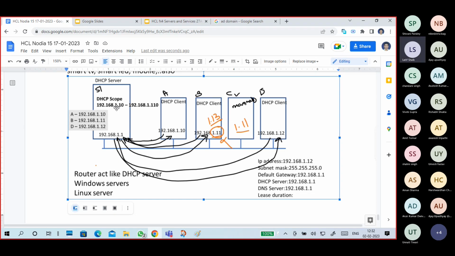Whenever the client requests an IP address, the DHCP server gives an IP address. The DHCP server doesn't give an IP address for manually configured networks. For example, my laptop I configured manually, so I don't get an IP address from the DHCP server. Why? Because you already have an IP address, so the adapter is not required to ask the DHCP server.